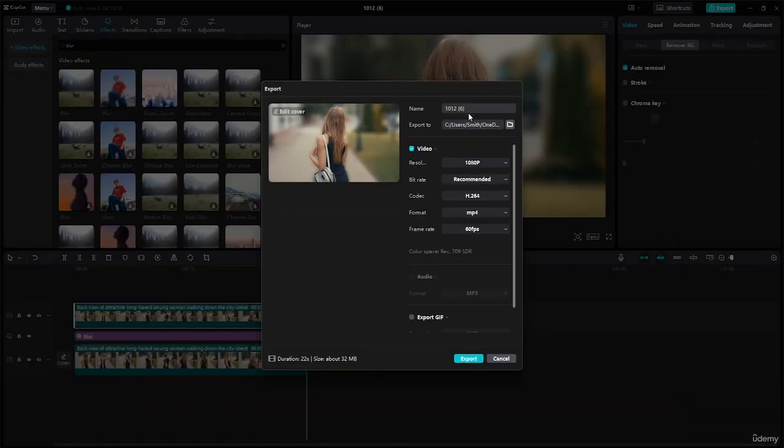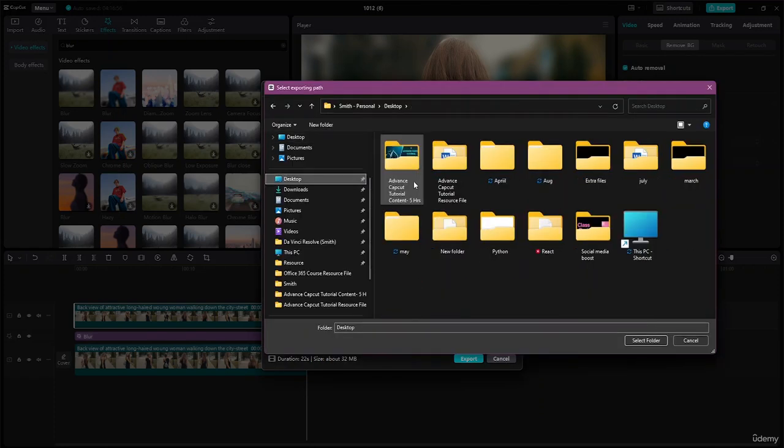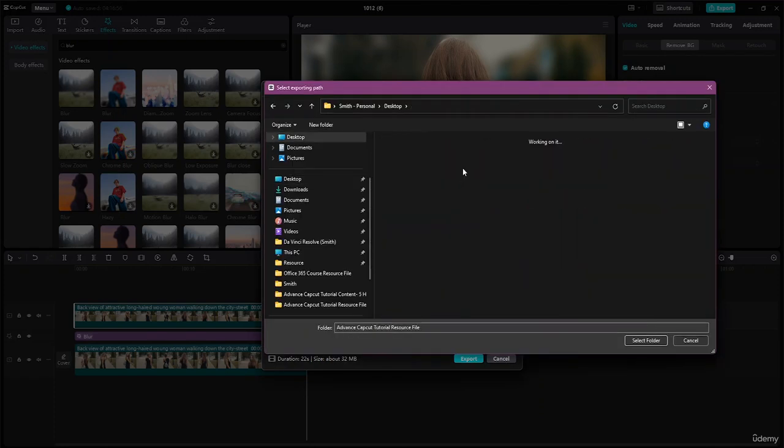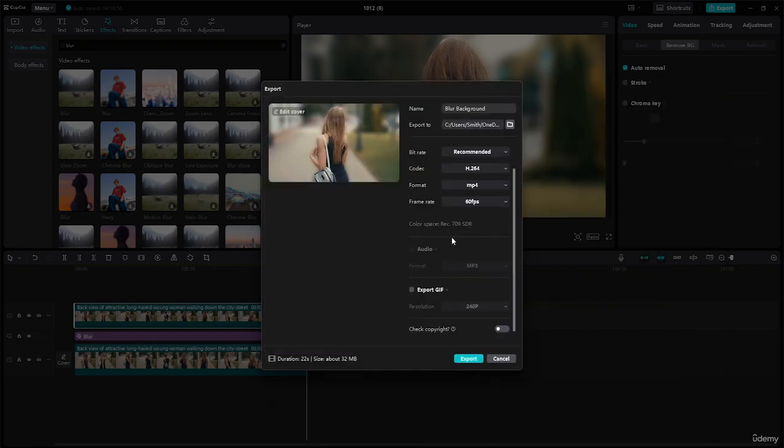Let's go to export and I will name this one blur background desktop. Let's save it in my resource file and it's done. So yeah, make sure to upload it in our project panel.